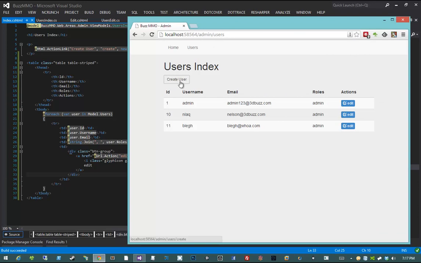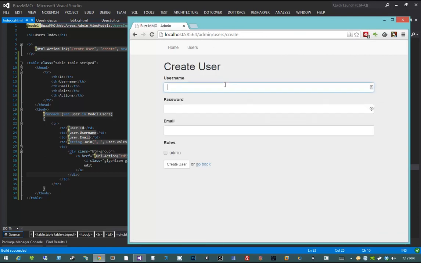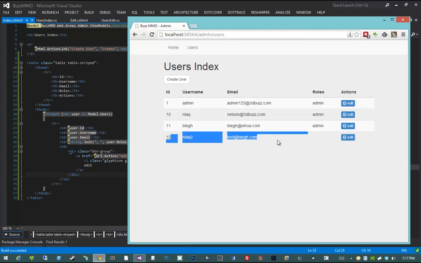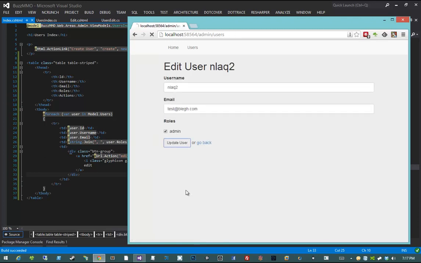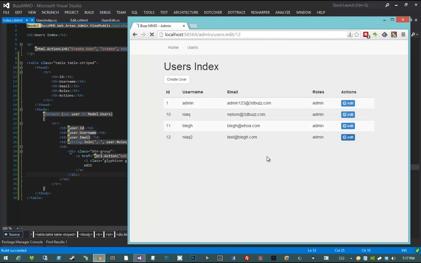Let's go ahead and create a user. So I'm going to create a user called nlac2, password of whatever, test@bleh.com, see if he's not an admin, and he gets added. We can make him an admin by hitting edit, checking admin, hitting update user, and he's now an admin, and we can remove him from being an admin as well.